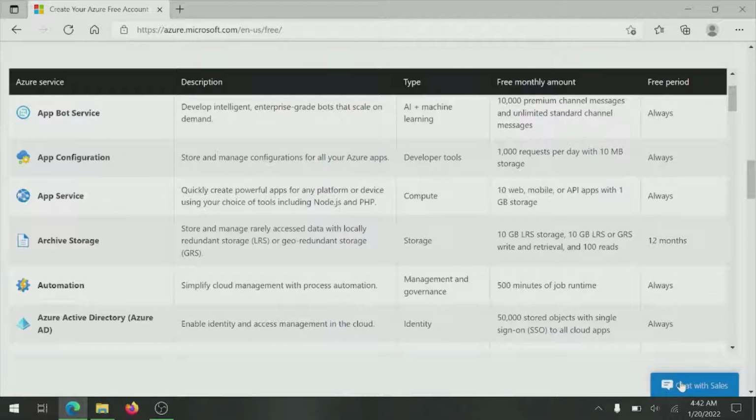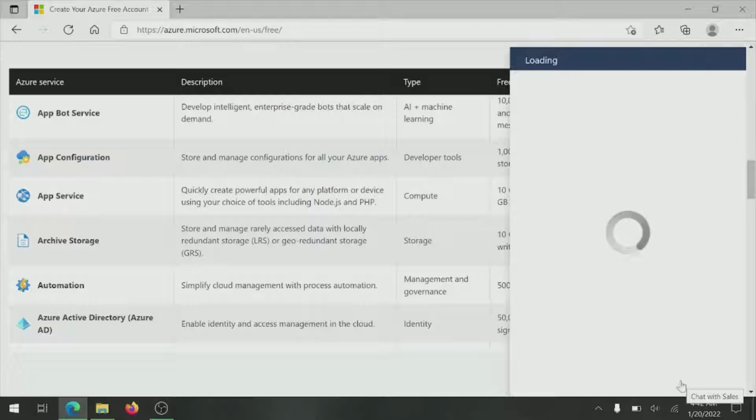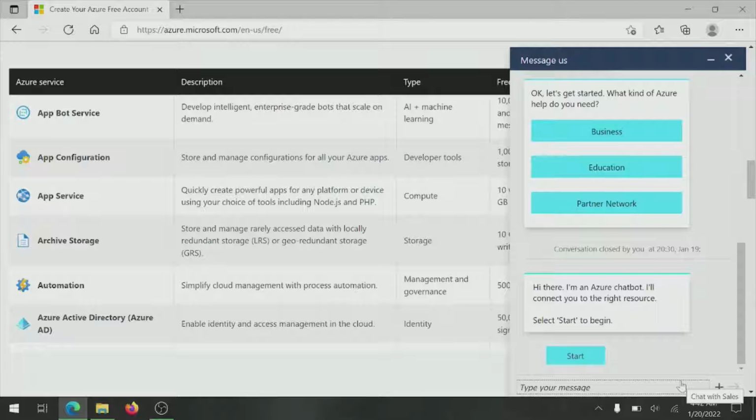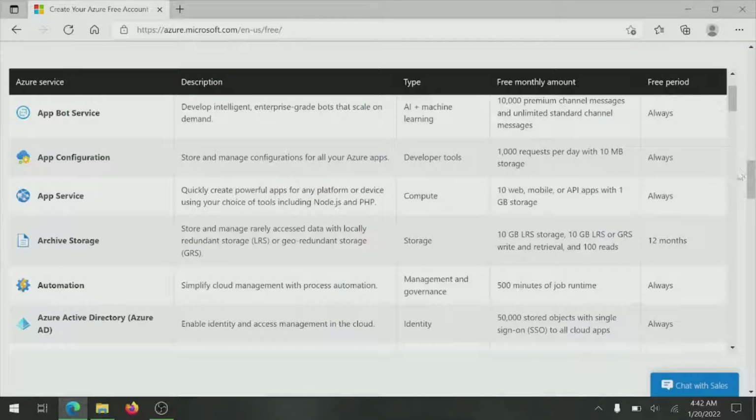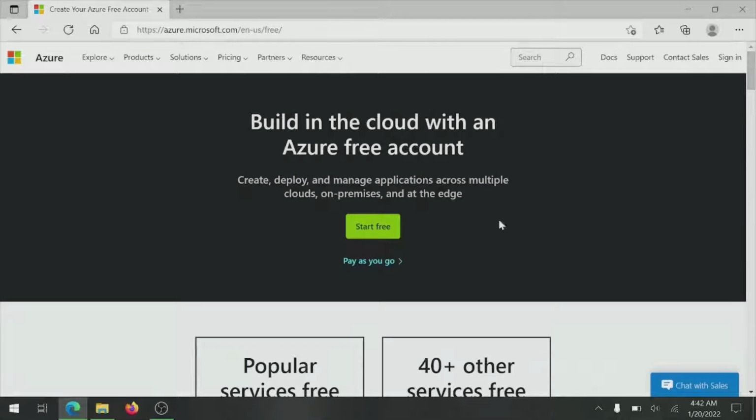And I also see this cool little board right here. I'm not sure what you can take a look at here. And looks like there's an Azure chat bot that you can just get started, ask some questions, probably gives you some cool resources. So definitely check that out. And in our case, we're just gonna go ahead and click free because I like free things.